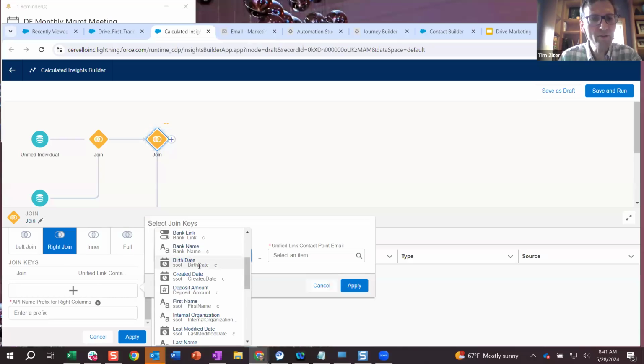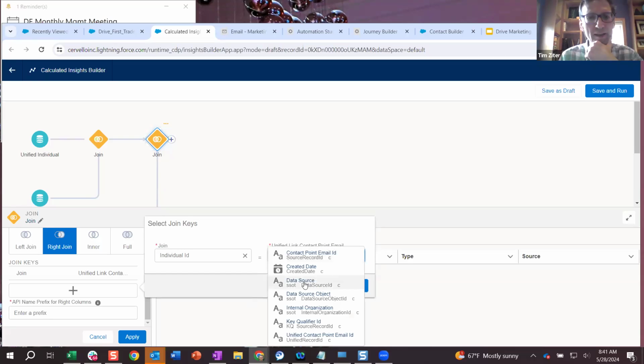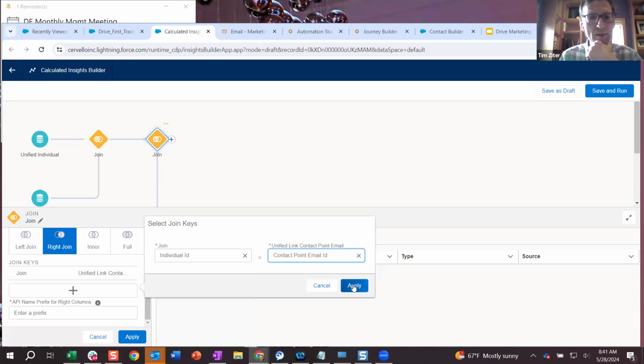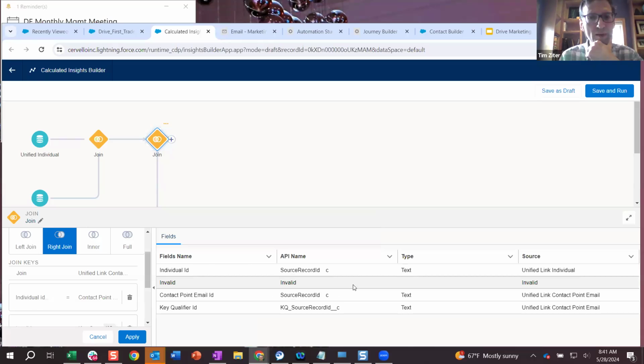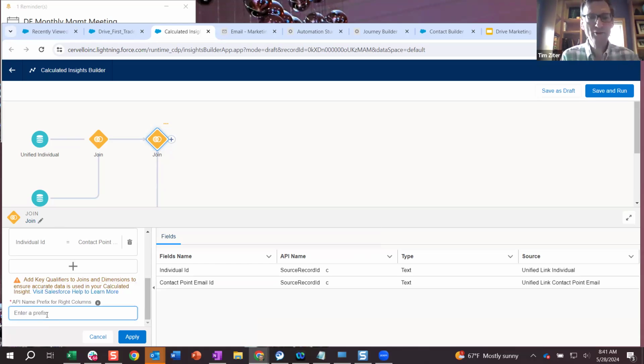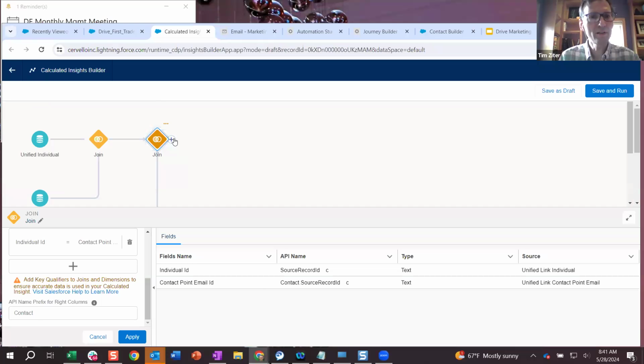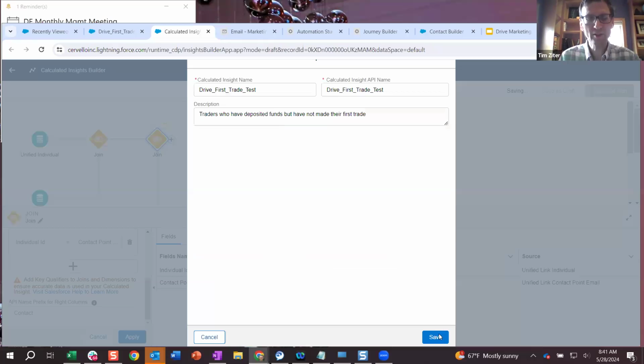So we're going to want to scroll down. When you've joined those two data sources, it gives you all those fields to choose. So we're going to use that individual ID. And then for this data set, we're going to use the contact point email ID. And for some reason, it creates this invalid entry, which we can just delete. And then we're going to enter a prefix, which we're just going to use contact here. Hit apply. Okay, now we've got our third data set up. Let's add one more. Sometimes this times out. Let me just save that as a draft. I might have to come back in here.